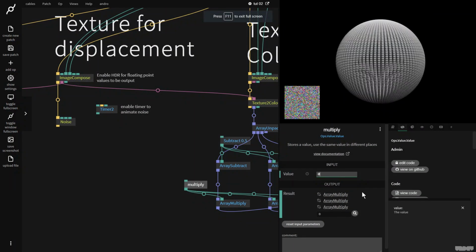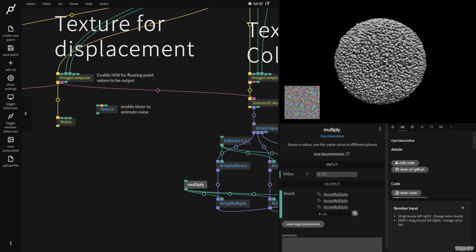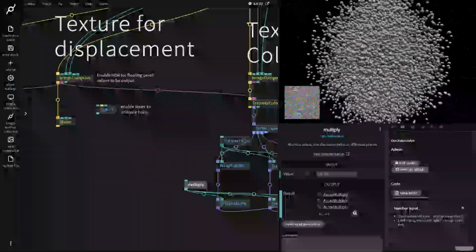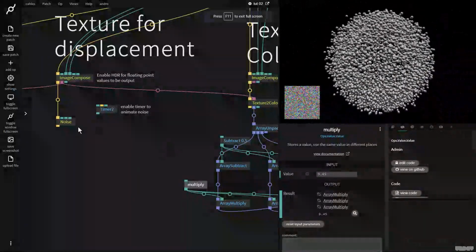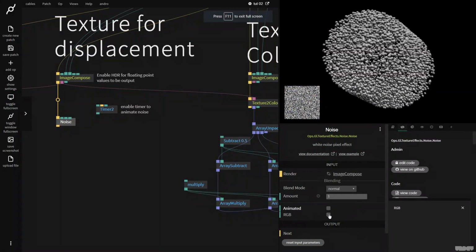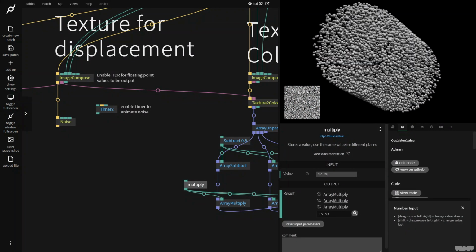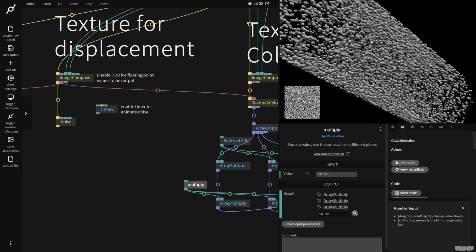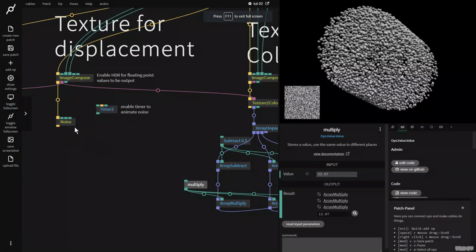So if we put this on 0, we just get the original output from geometry points. If we turn this up, as you can see, we get this. They're going off in all directions, but if we put noise not on RGB, but black and white, watch what happens. See? So that's the problem with X, Y, and Z with a grayscale texture. They're just going to go off in the same, similar direction.